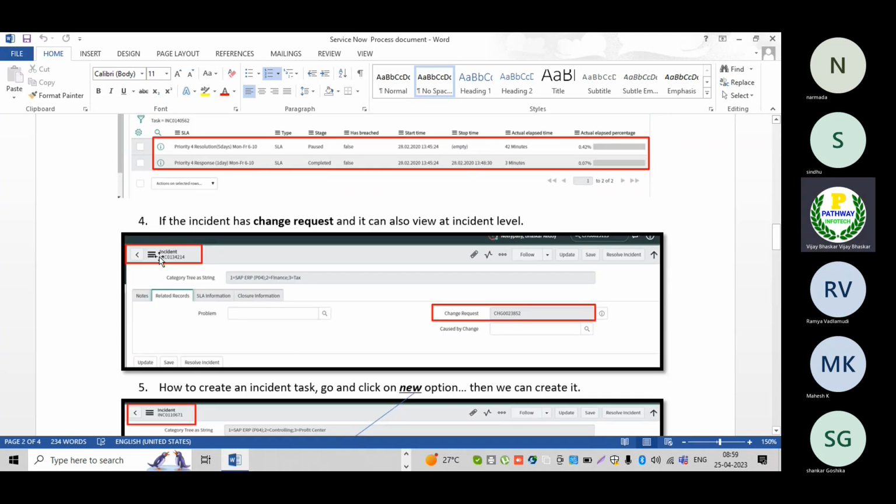Now on behalf of this incident, when I create the change request, this will be the relation you can see here. You are not creating it individually. If you are creating only the change request separately, then that is fine. But here the situation is that with reference to the incident, I am creating the change request. That is the relationship.